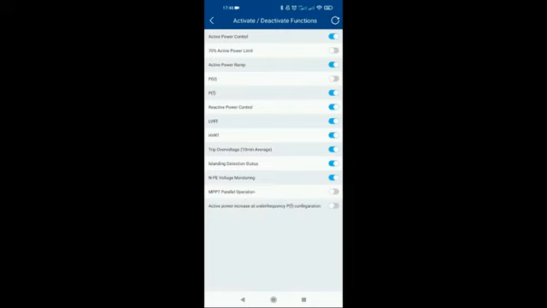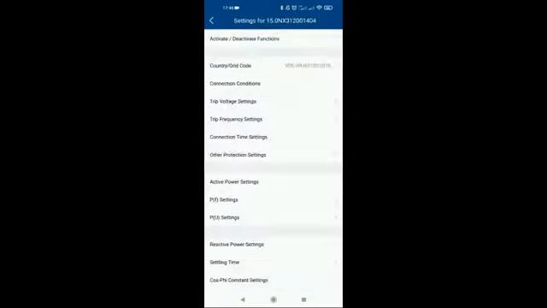What's also interesting is the function activate and deactivate functions. Here we can see what's maybe interesting for you. If you're using the MPP trackers in parallel mode, you have to activate this option here. If you want to use active power control, for example, there is another setting here.